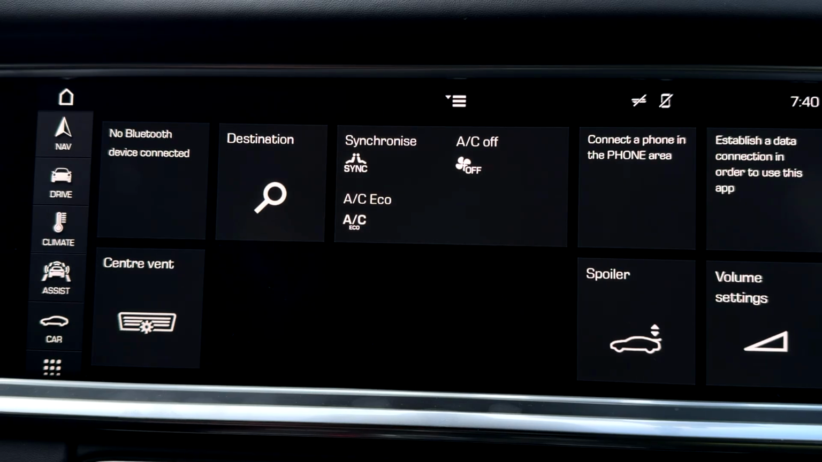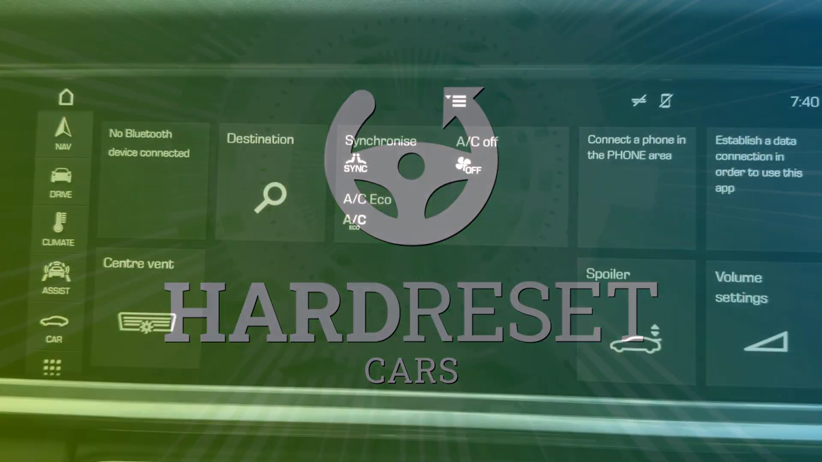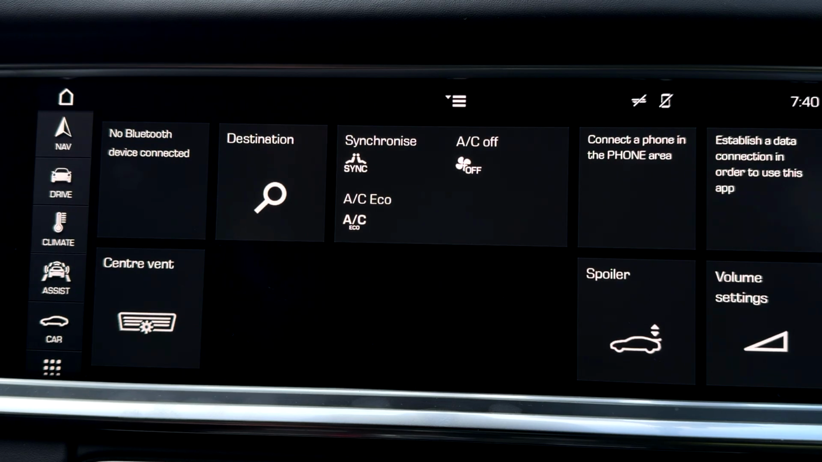Here I have a Porsche Panamera, and on this example I will show you how to change the language in Porsche cars. So at the very beginning, let's start by using this standard screen of all Porsche cars.